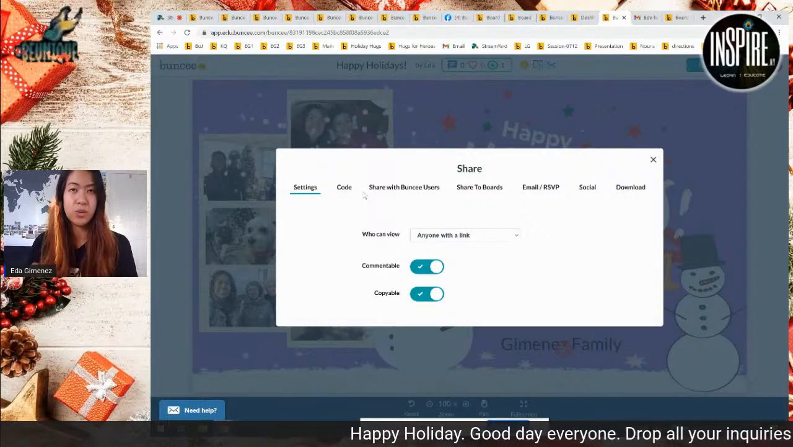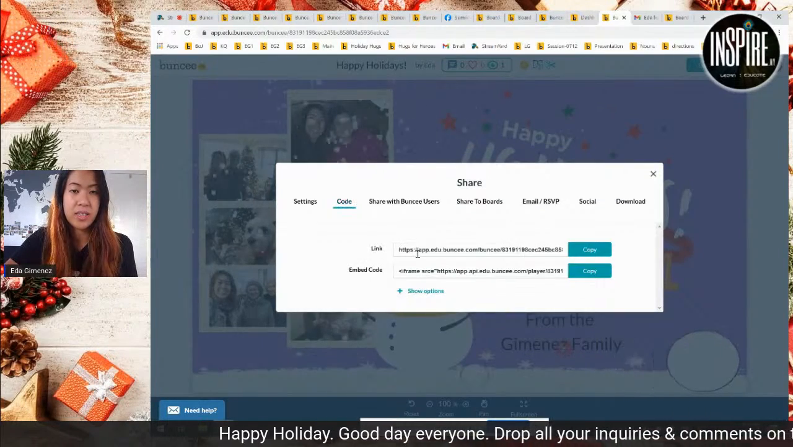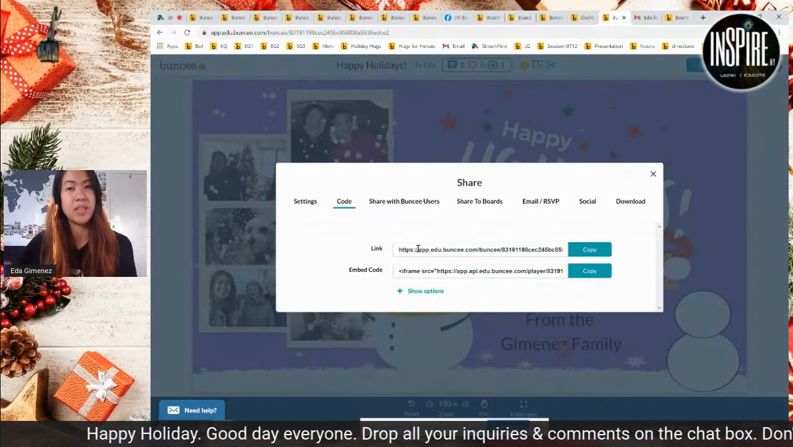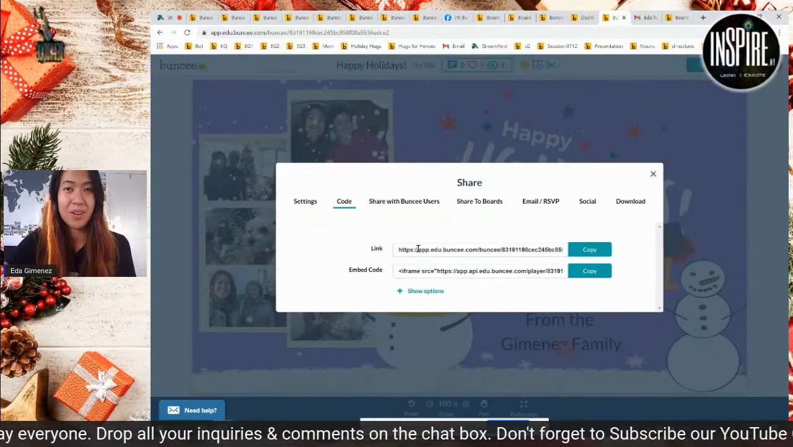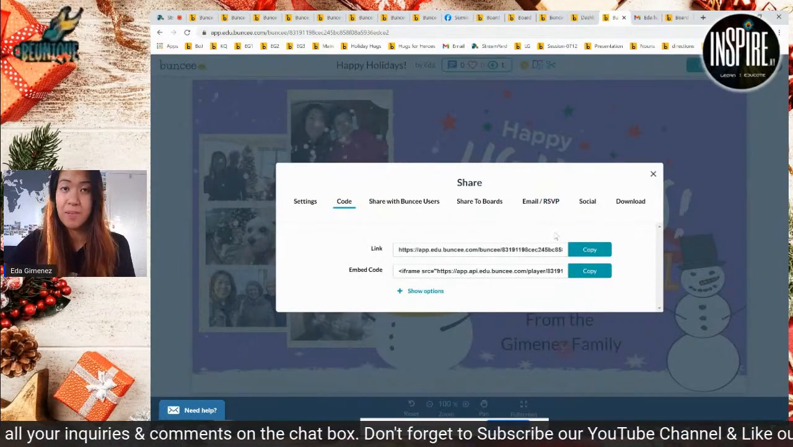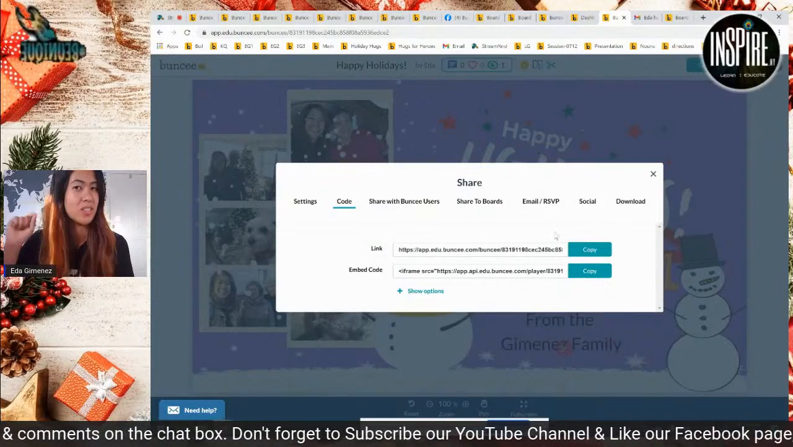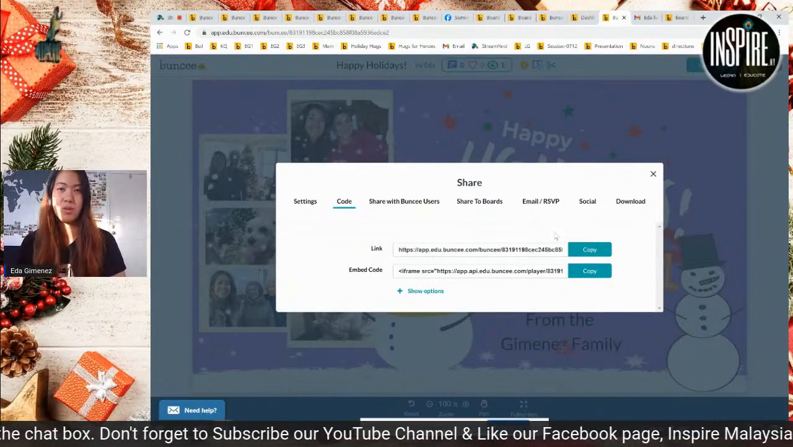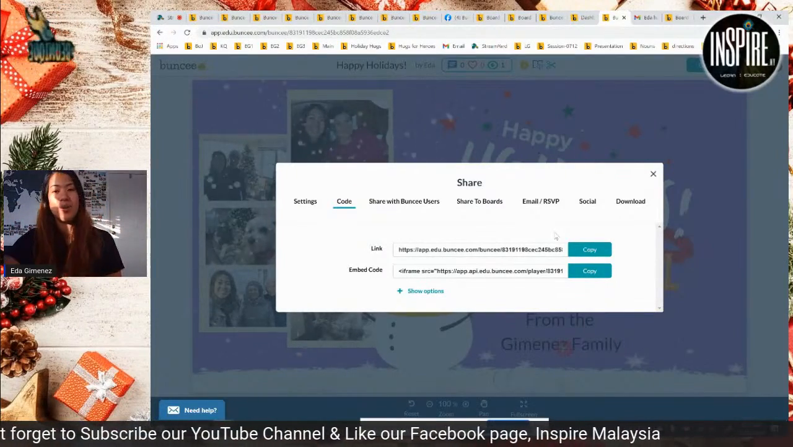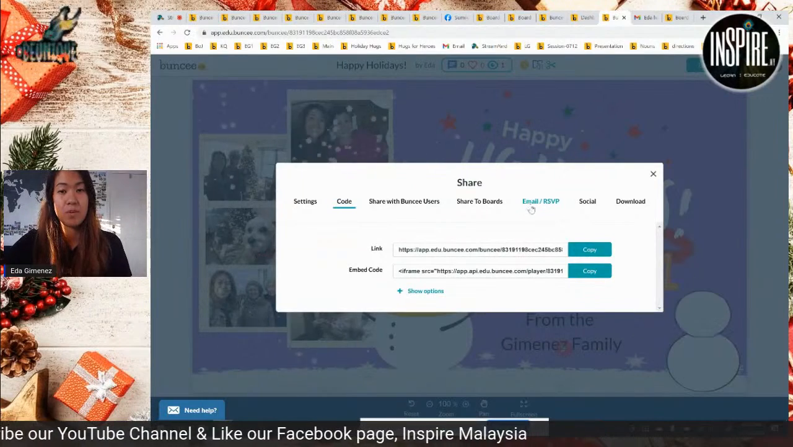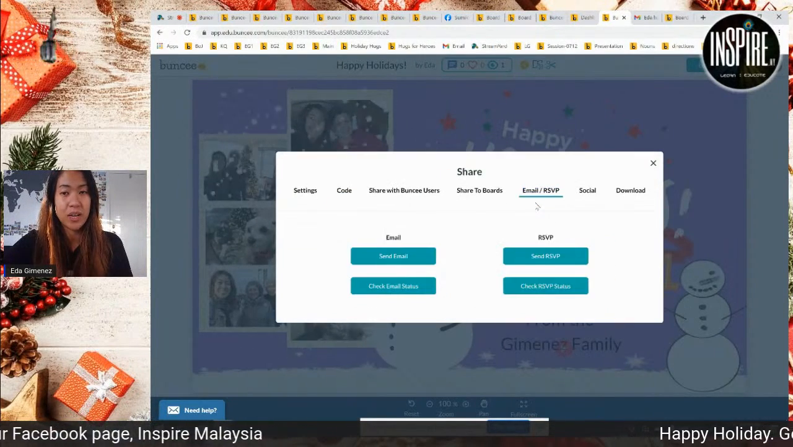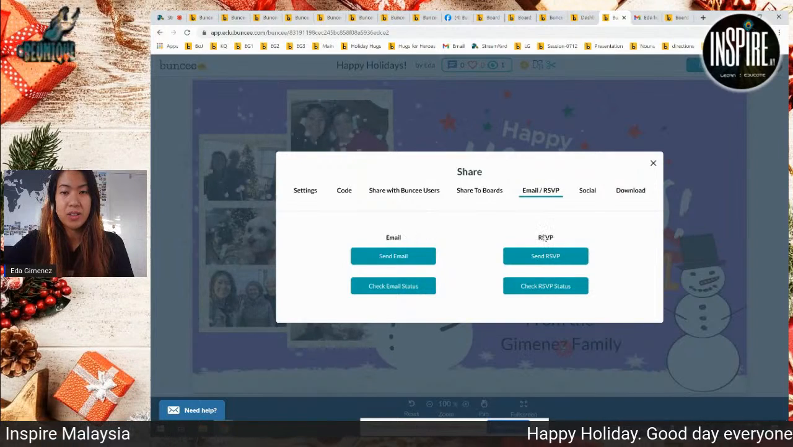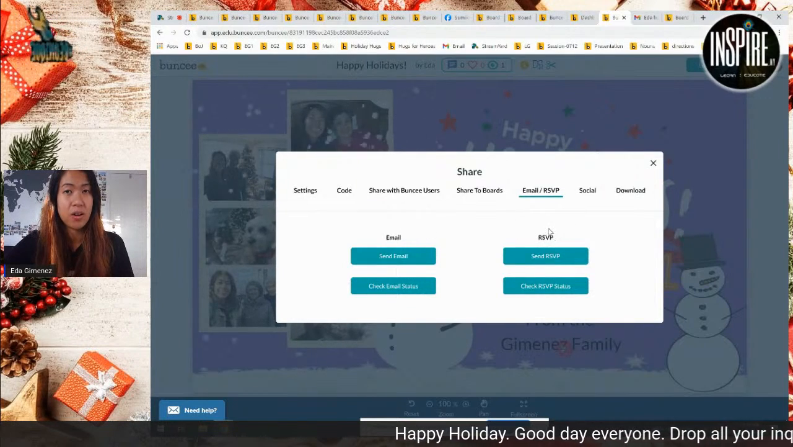You could send it as the URL itself, so you could send the link to your Buncee so that people can see it. But the tip that I'm going to share today that maybe you haven't heard of yet is the ability to email your Buncee directly to your friends, your family, anyone that you'd love to receive the card. On the share panel, you'll notice there's an option called email/RSVP. You're going to press this button, and you'll see the ability to email your Buncee or send it as an RSVP.